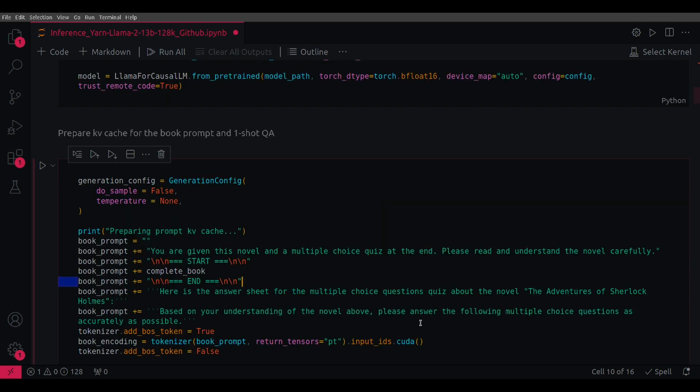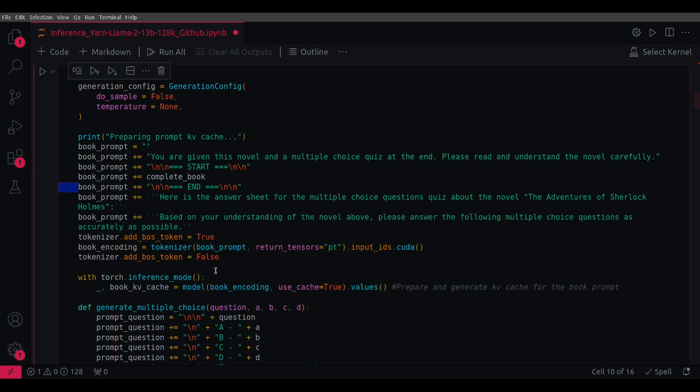The next part is the all-important part, which is preparing the KV cache for book prompts. For that, I have some little pre-processing first, formatting the instruction for the model. The book prompt is initialized with an empty string, and then I add this statement: you are given this novel and a multiple choice quiz at the end. Please read and understand the novel carefully. Then I pass two line breaks with a start marker, and then the entire complete book.